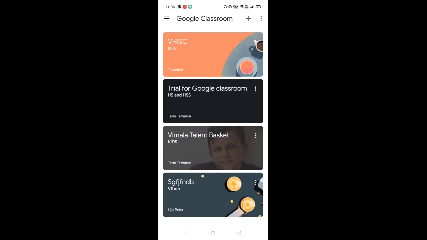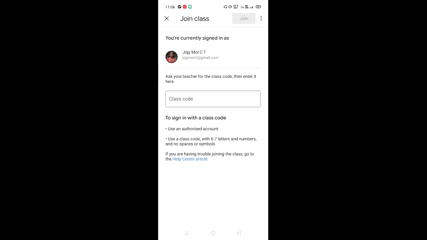Now on the right side top, you can see a plus symbol. Click on it. Now you can see two options, join class and create class. Click on join class. Enter the class code given by your teacher. You can also enter Google Classroom by clicking on the invitation sent by the school in your email ID.